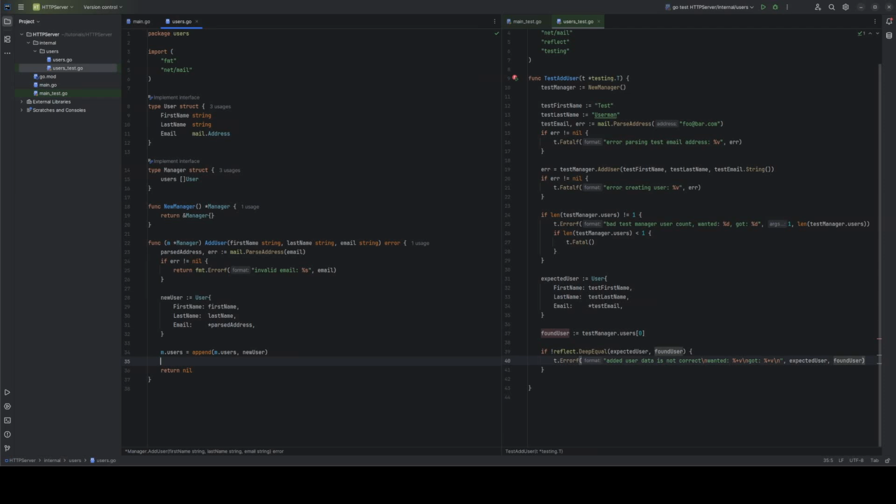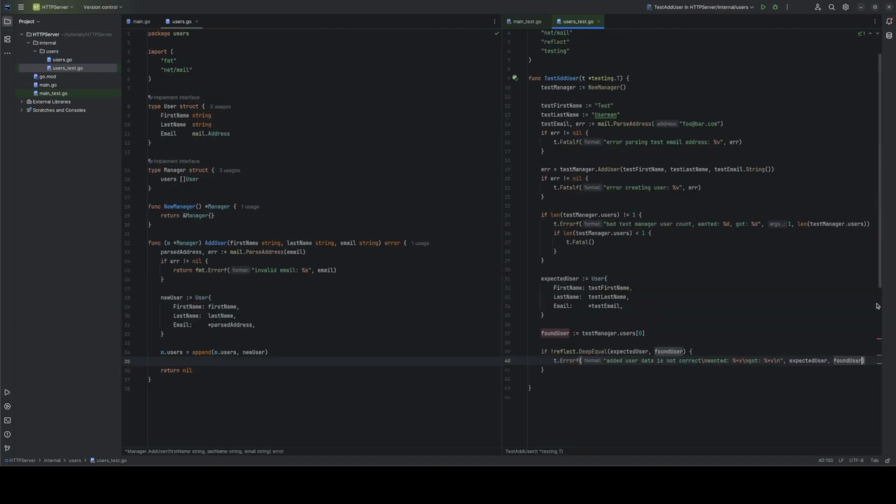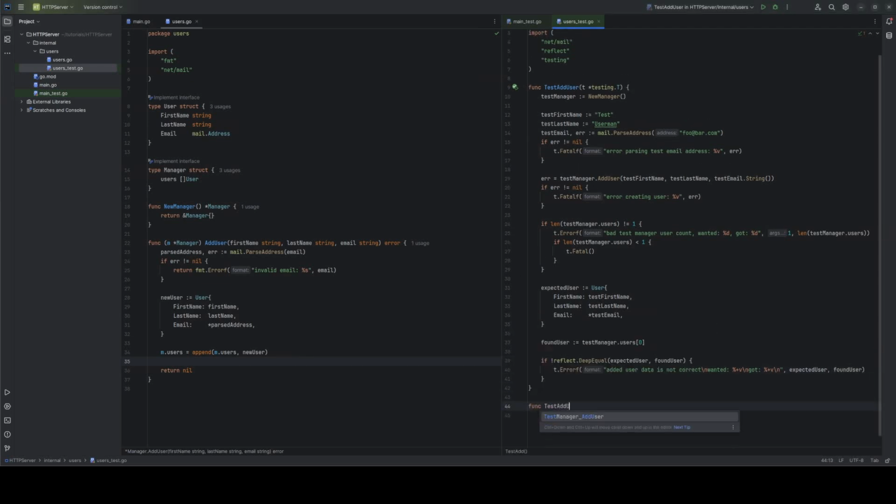Now let's run our test again. As you can see, everything is passing. Let's go ahead and minimize this. Because we return an error in case of invalid email, we should probably test that as well. Let's go ahead and write that test. We'll call this test add user invalid email.